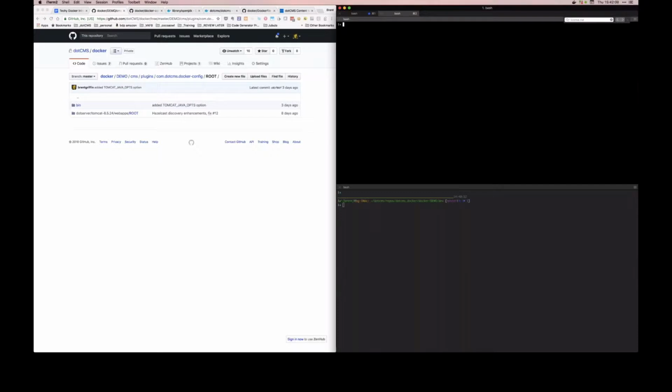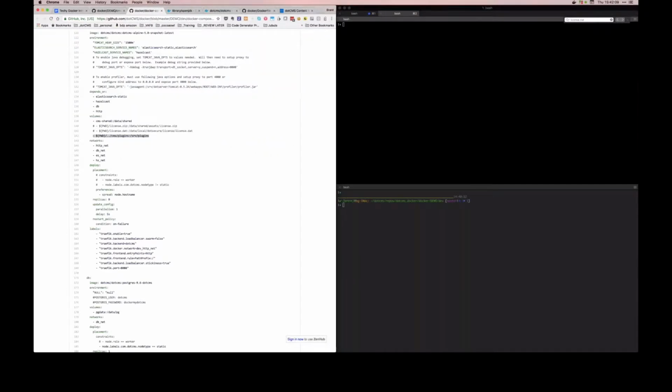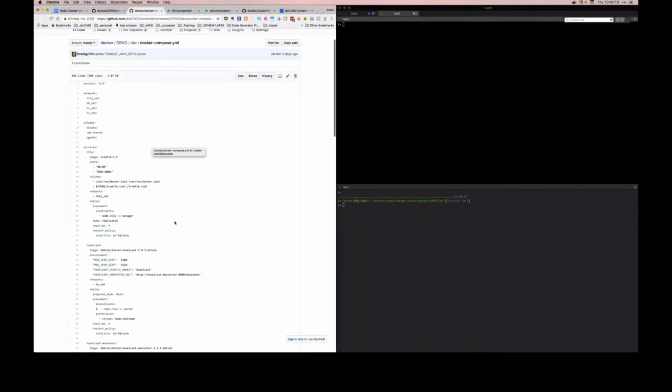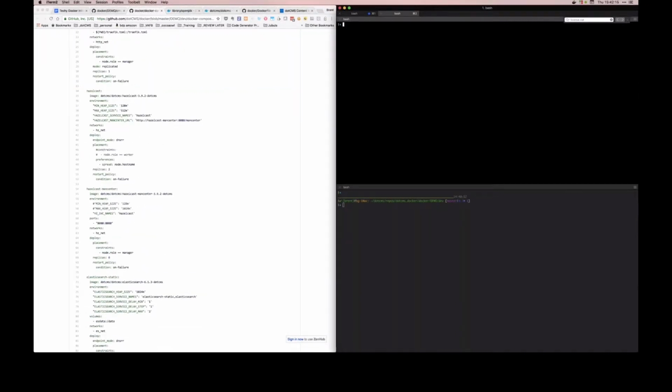So now all I have to do to bring up, so if we look at this compose file, all these different services, actually I haven't even counted them. How many are there, Chris? Like 6, 7? All I have to do is say docker compose up.